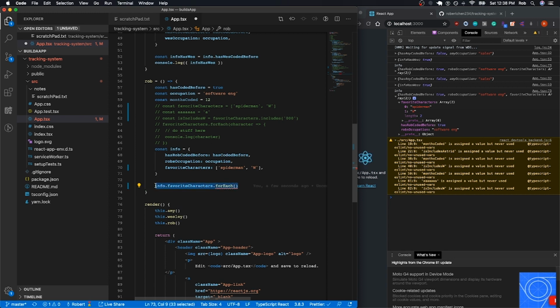Okay, but what does forEach mean? What does it do? It'll go through your array one by one and do some stuff without changing the original stuff. So it's very similar to .map, but it's not going to change values.